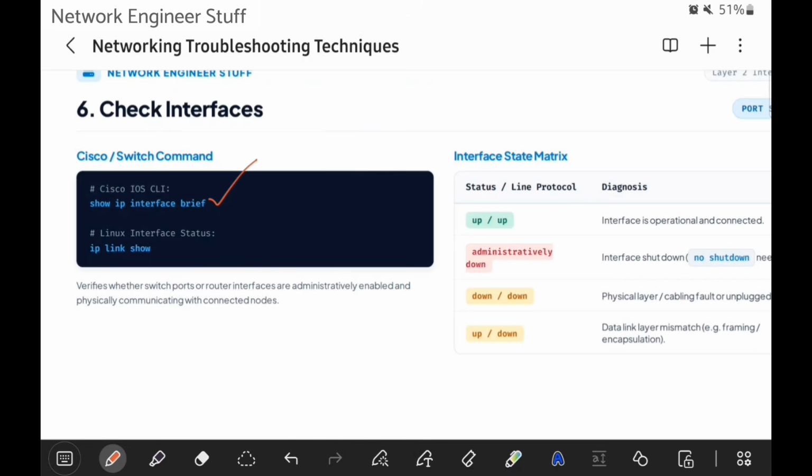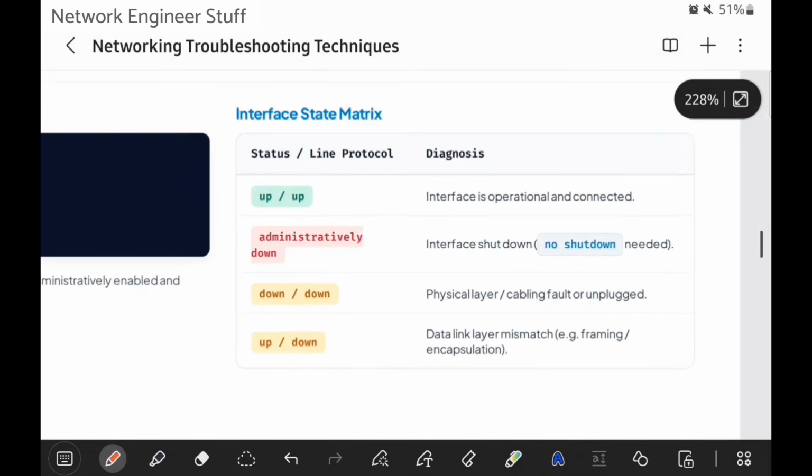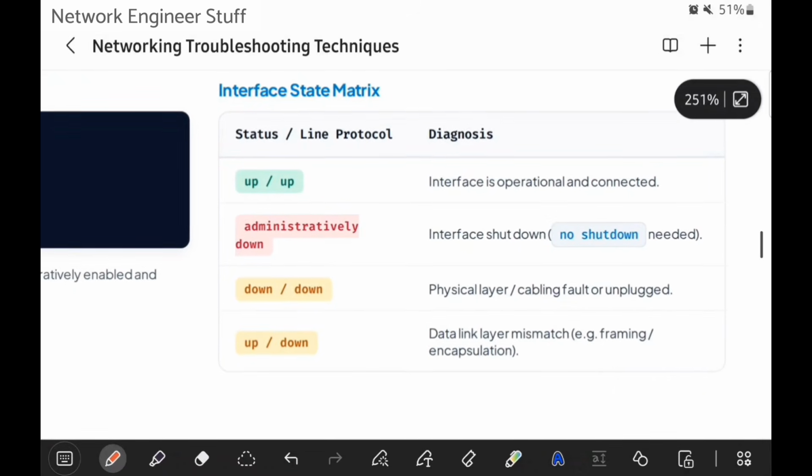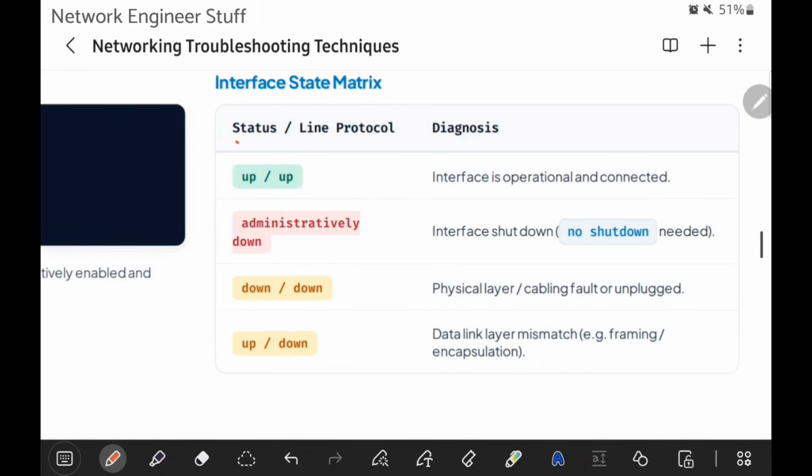status is enabled or disabled, admin down, admin up, whatever. So basically it will show you the interface status metrics, I can say. This shows you the status and the line protocol. The status is nothing but your layer 1 status, and the line protocol is the layer 2 status.